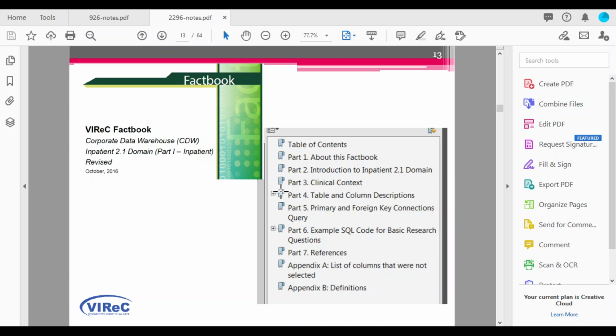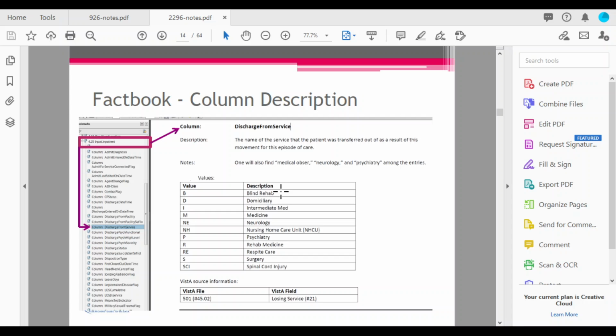So an example of what you would find in a column description might look like this. We're still in the inpatient factbook at the moment, and I've gone down to the table called Impact Inpatient in the bookmark on the left, and that table is labeled 4 for Part 4.20, the 20th table in the list. And then I've chosen to look at the column called Discharge from Service. In this example, you can see it has a basic definition or description of the field, a few notes about entries that weren't expected, and then the values and their labels, and finally the VISTA source information. So that's a typical column description.